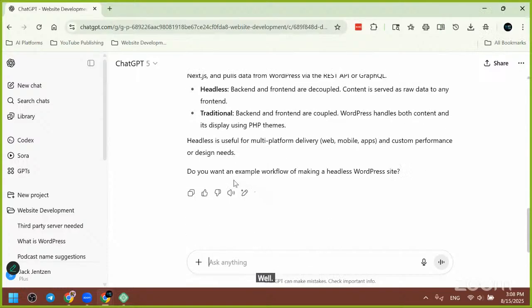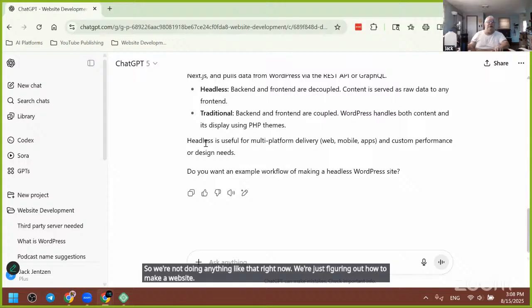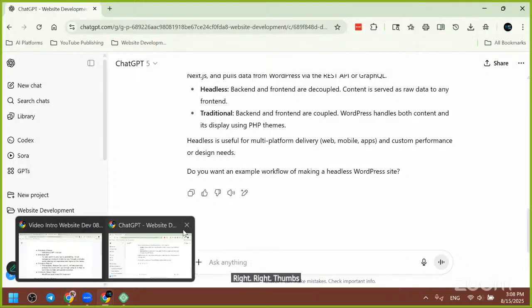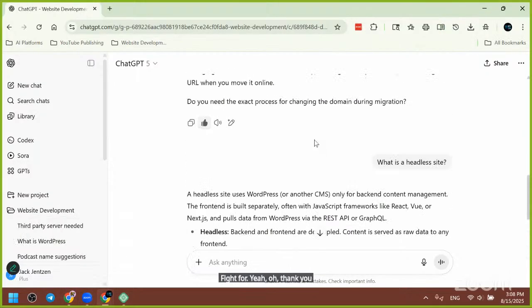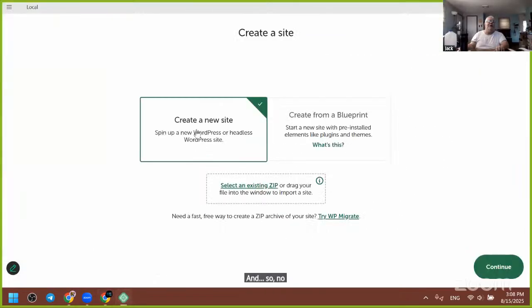Well, no, we're not. But I can see it's used for multi-platform delivery: web, mobile, and apps. We're not doing anything like that right now. We're just figuring out how to make a website. But it's good to know that that's what you would use a headless site for. Thumbs up. Thank you. And so no, we're not creating a headless site.